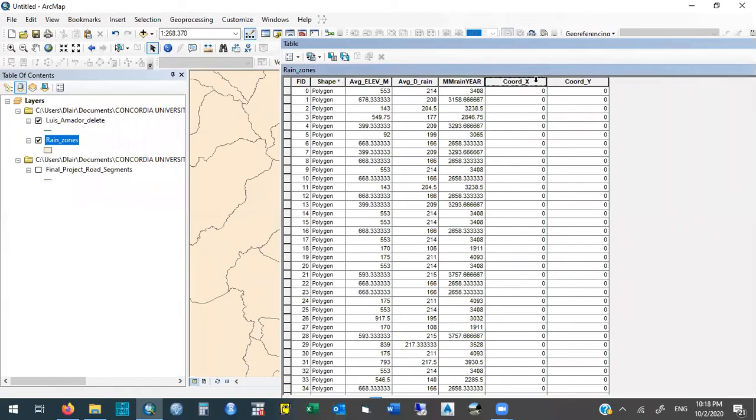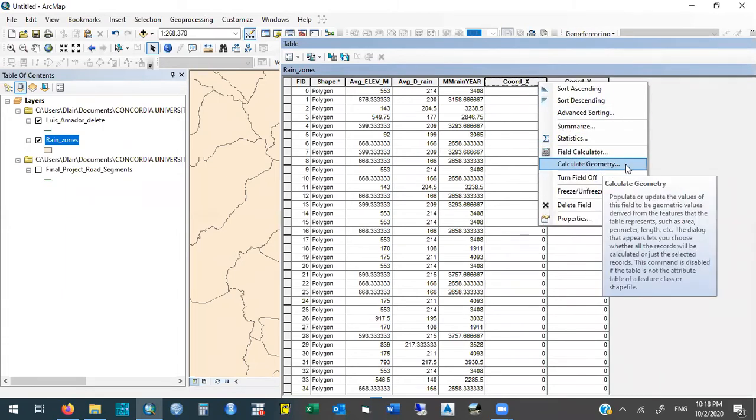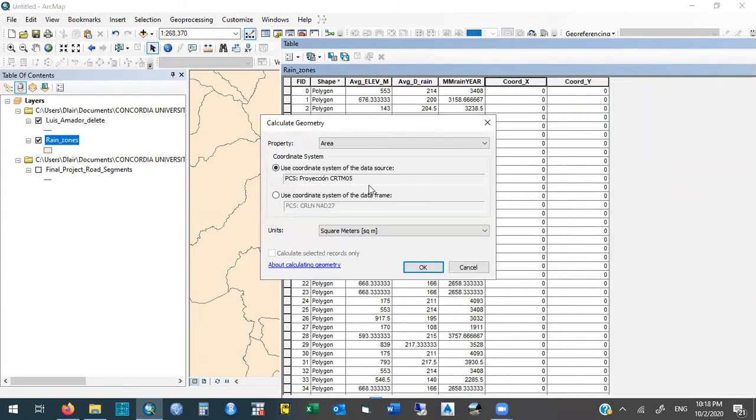Okay, so please, guys, do you have it? Coordinate X, coordinate Y? Yes. Okay, so make a right click on top of the label and say, calculate geometry. Now, please notice that we need to select the CRLN NAT27, which is down here. So you have to change to use the coordinate system of the data frame to obtain coordinates. If you use this one, they will be shifted and land somewhere else in space.